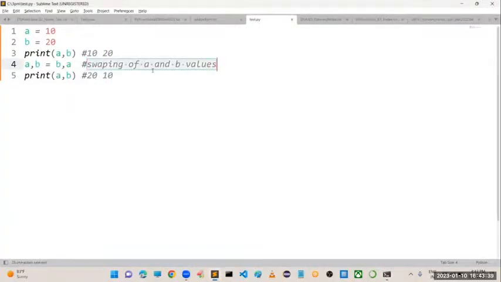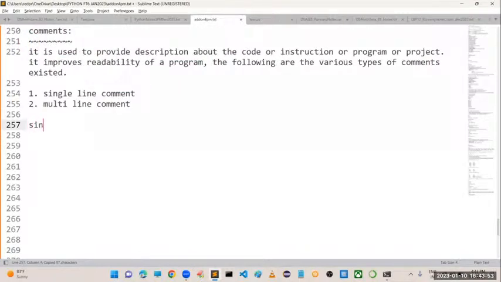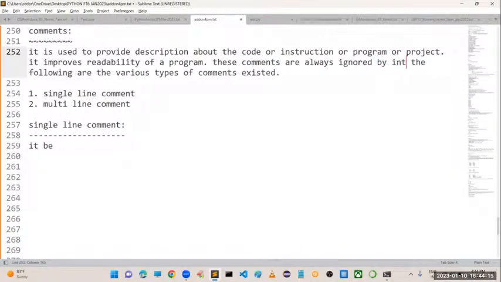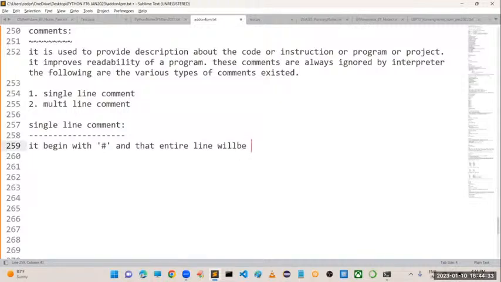So this hash is nothing but a comment. What this line is going to do, I provide in the form of a comment. These are called single line comments. So what is meant by a single line comment? It begins with a hash symbol, and the interpreter always ignores these comments. It continues, and that entire line will be treated as a comment. If we want an example, we can take this code as the best example.